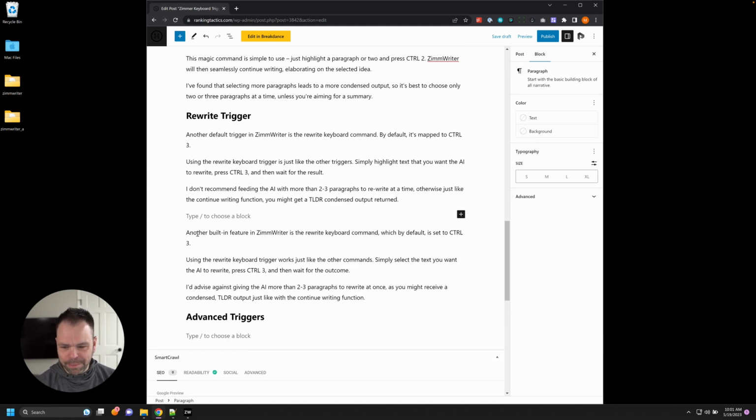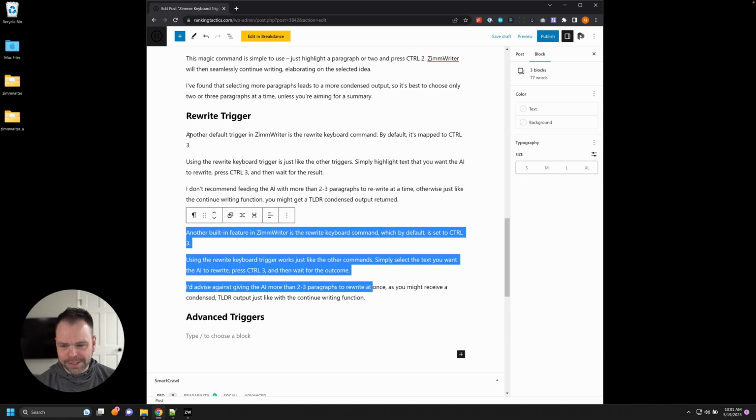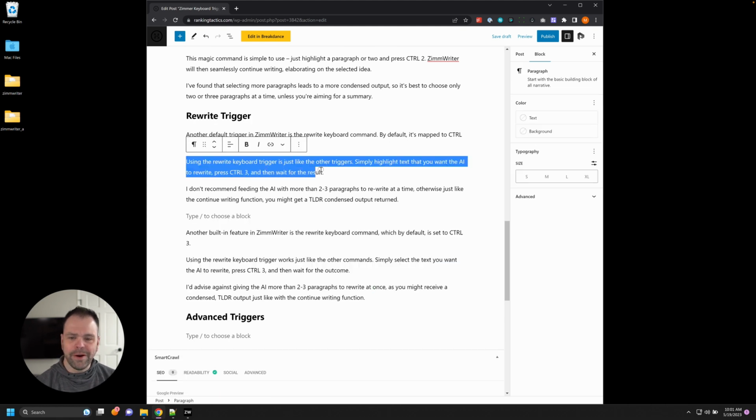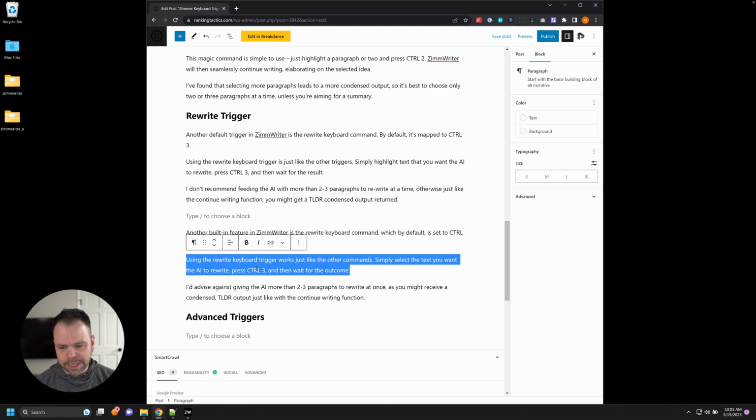All right, so this is the output. This is the rewritten version, and this is the input. So let's read the second paragraph of what I wrote. Using the rewrite keyboard trigger is just like the other triggers. Simply highlight the text you want the AI to rewrite, press Control-3, and wait for the result. This is what the AI rewrote. Using the rewrite keyboard trigger works just like the other commands. Simply select the text you want the AI to rewrite, press Control-3, and then wait for the outcome. It sounds very similar, okay? The AI didn't change a lot right there.